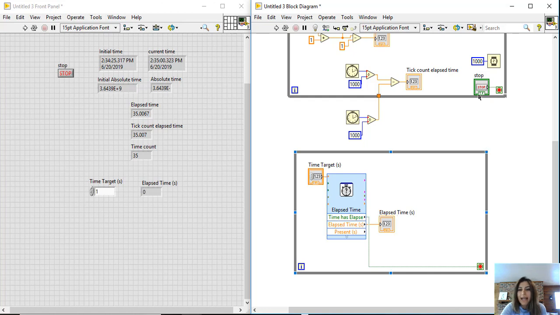But here, instead of adding a button that you yourself will use to stop the program, it stops whenever time has elapsed. So this is exactly what we want. We want a program to run for a specific amount of time and finish. So in your lab, you want to measure a pressure for 1 hour, and after 1 hour, you want the program to finish. You don't want to come over and then stop the program. Maybe you want to, but mostly you want to just run for a specific amount of time. So that's why you always need a while loop with an elapsed time express VI inside of it.